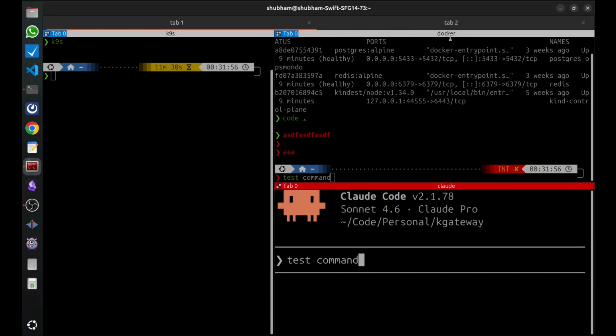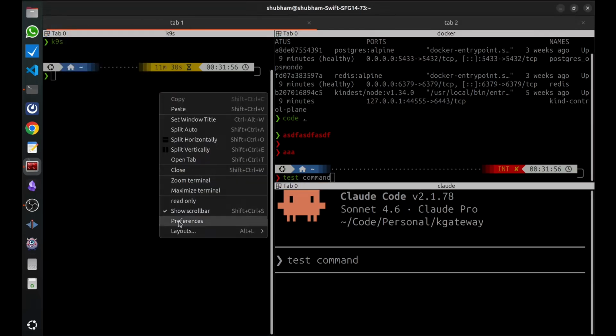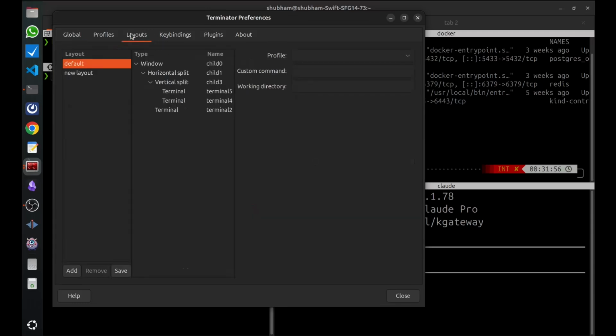Now, one final thing that I want to show you is the layouts. So if you do Alt plus L, it will show you all the layouts over here. And if you want to configure these layouts, you can directly do that using Preferences. And here you will see this Layout tab.